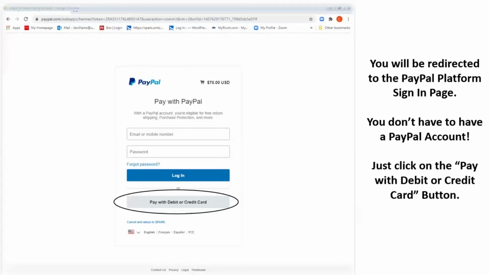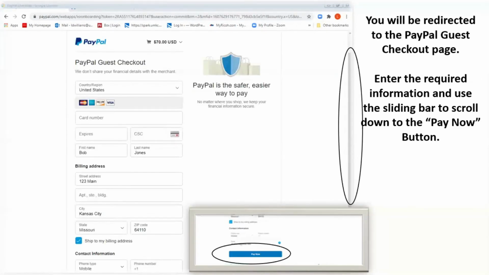You will be redirected to the PayPal platform sign-in page. You don't have to have a PayPal account. Look beyond the blue login box and click on the light-colored box that says Pay with Debit or Credit Card. You'll be redirected to the PayPal guest checkout page. Enter the required information and use the sliding bar to scroll down to the Pay Now button.